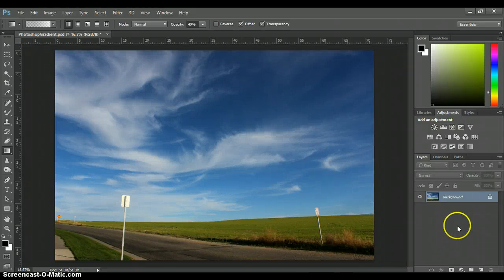Hi everybody, this is Hillary Hendricks and I'm here to show you how to do the gradient tool in Photoshop and Lightroom. So we're going to start with Photoshop first.